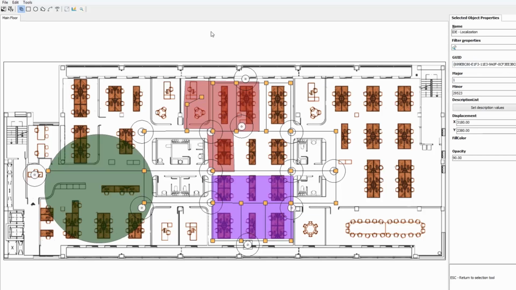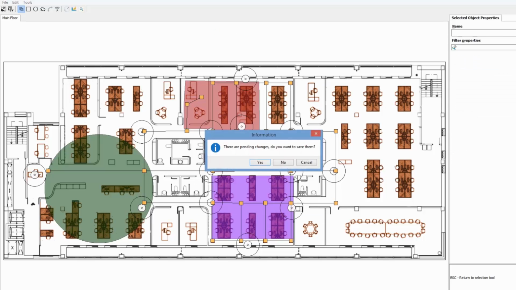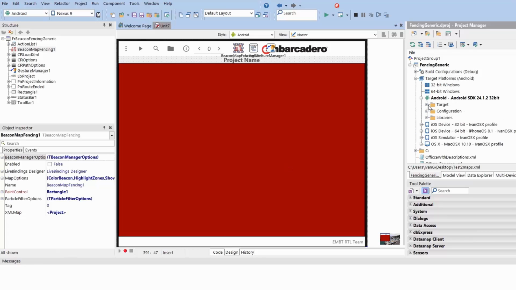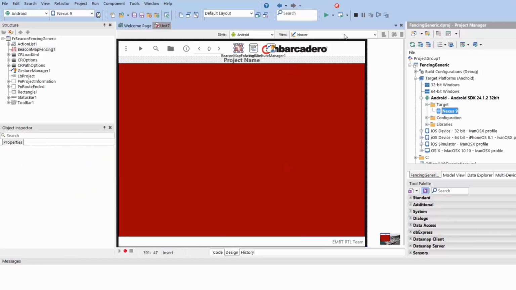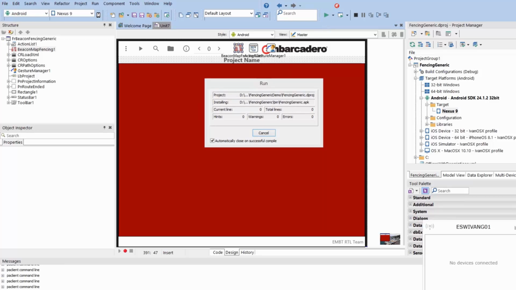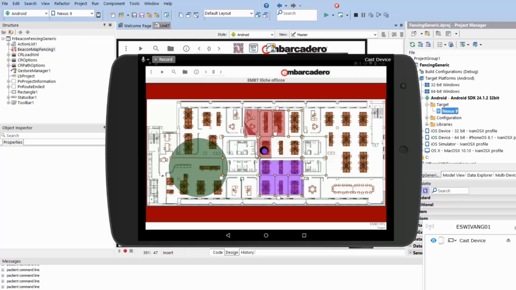You can look at the different beacon values, make sure those are okay. If you make any changes, you can save those changes or forget about them. So we can choose platform iOS, Android, or OS 10. Here we'll target a Nexus 9. And then it will install the APK file to the Nexus 9. And now we've got the application running.